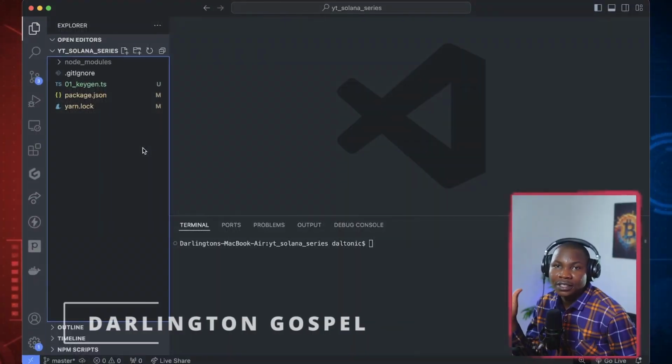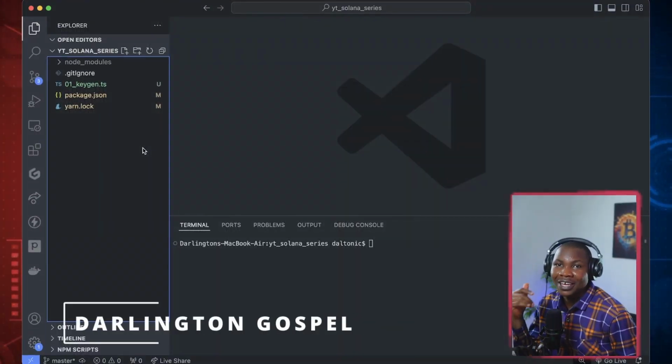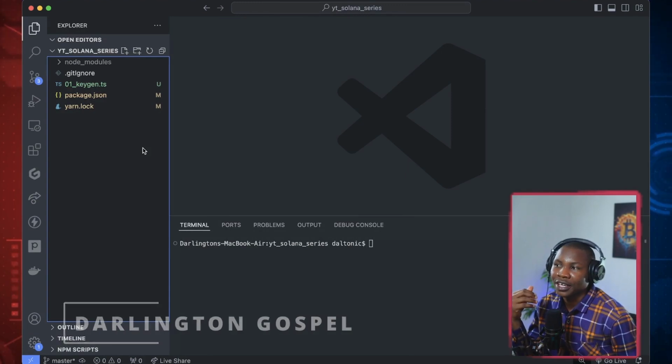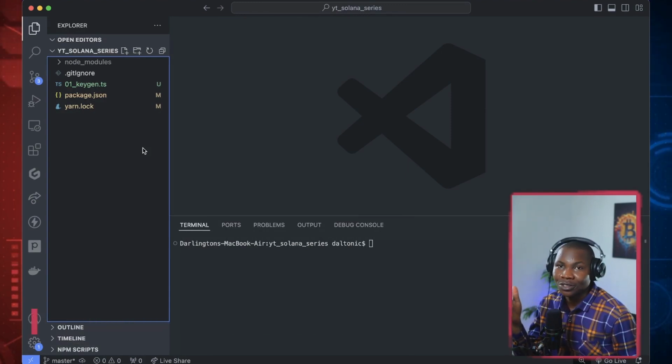Okay, now in this particular tutorial, I want to show you how you can read balance on the Solana blockchain. So let's jump into it because there are so many things that you need to know about the Solana ecosystem.